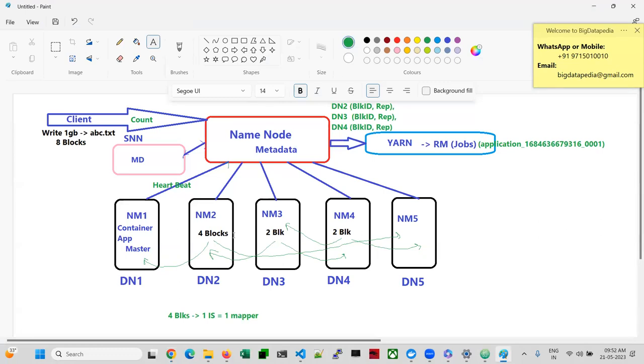Based on that, the name node can decide these 4 blocks are a sequence based on block ID references. We can create them as a single task instead of 4 tasks. That decision will be taken care of by your node manager. That conversion from 4 tasks to 1 task is based on the input split generator.